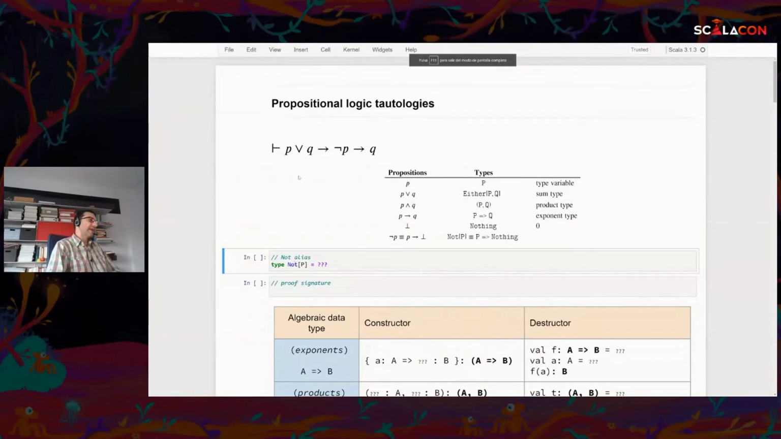Let's say that we have to prove that this formula is a tautology in propositional logic. This formula says that if we have P or Q, then if we don't have P, then we have Q, which seems like a valid formula. What we will do first is to translate this proposition into a type, and into an algebraic data type in particular, following this mapping.